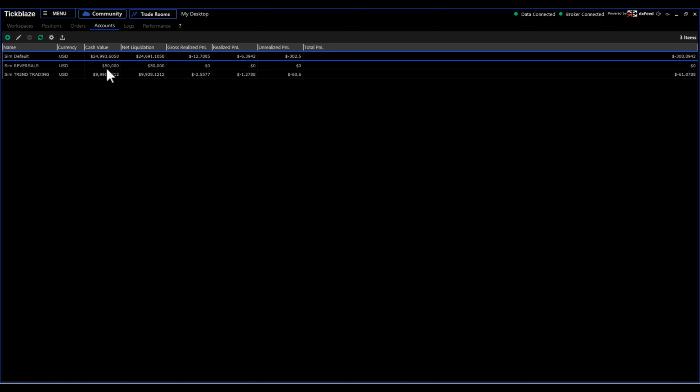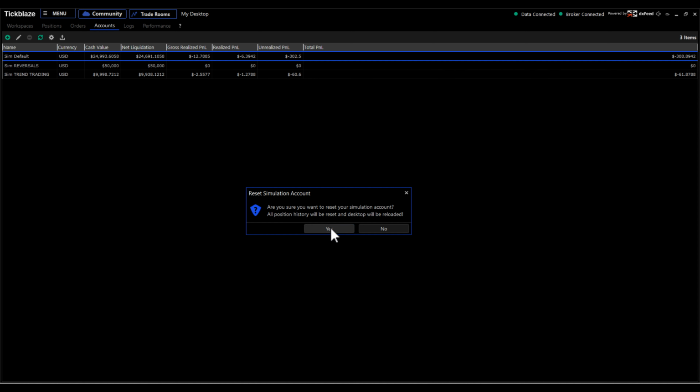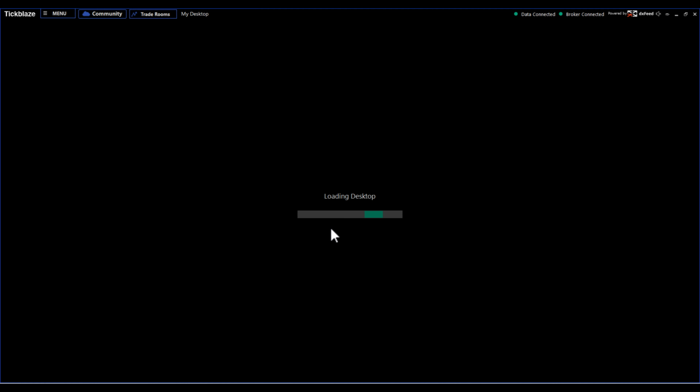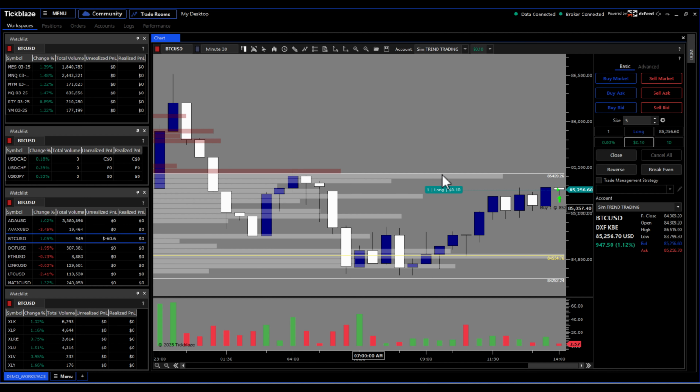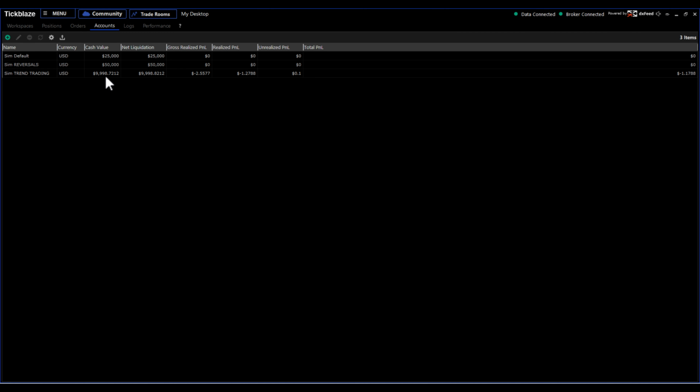Now, let's say I want to reset my account. God forbid you get in a drawdown, or maybe you just want to reset the balance, or you're starting off fresh, whatever the case may be. You just right click and hit reset account. Whenever you reset an account, it's going to refresh the desktop. It automatically has to cache that data and reset all of the trade history. And you're still going to be in the other trade because we didn't reset that one.